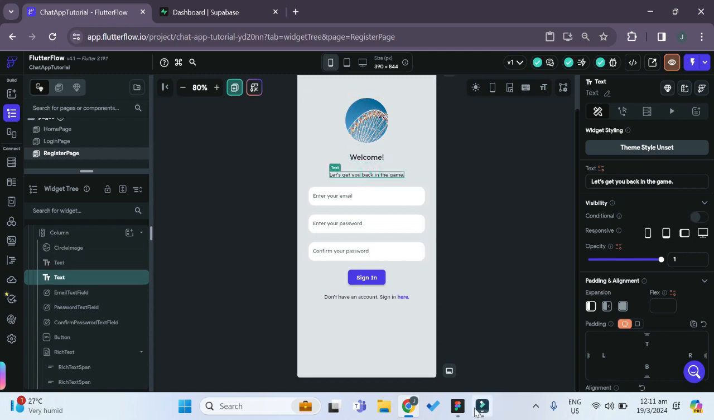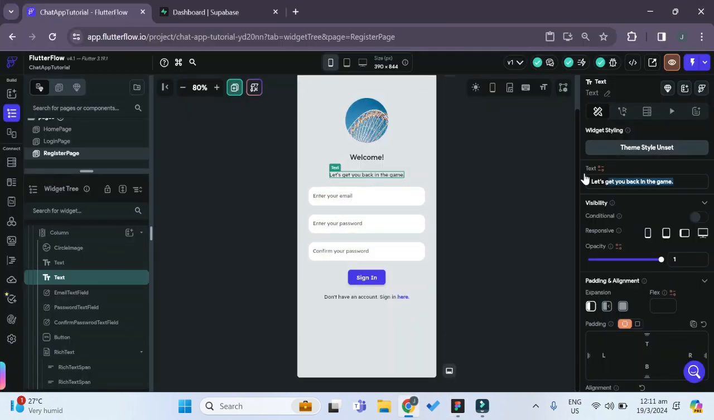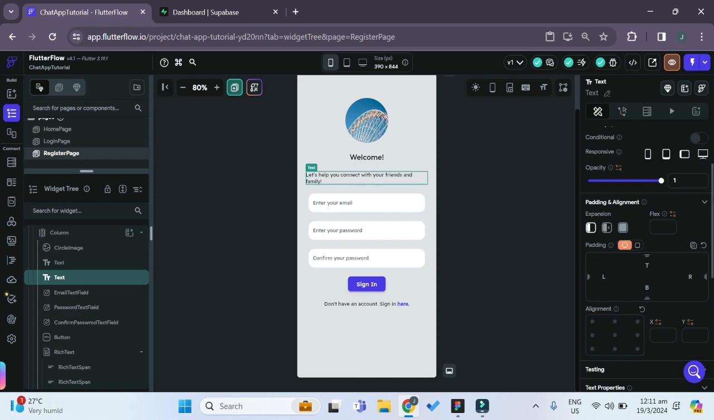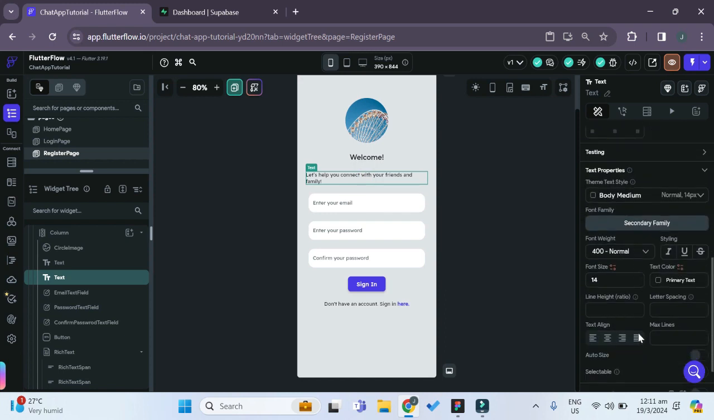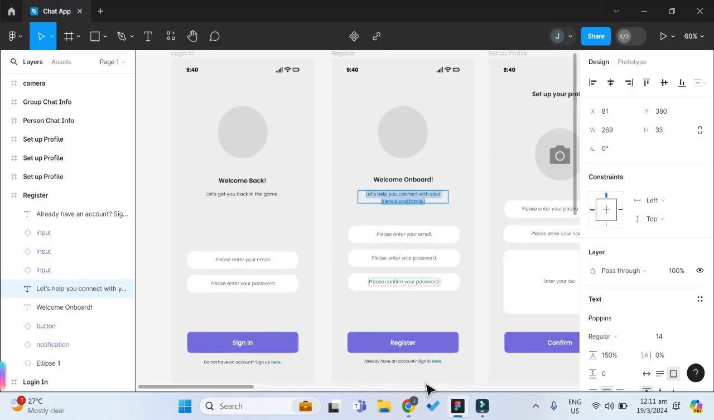And for this text, let's change it to this one. So for this text, let's just copy and paste this. And this doesn't look that good yet, so under the text align, let's just align it to the center so that it looks better. And for the text, we'll just change it to welcome on board instead, since that is what we planned in our Figma dashboard over here.